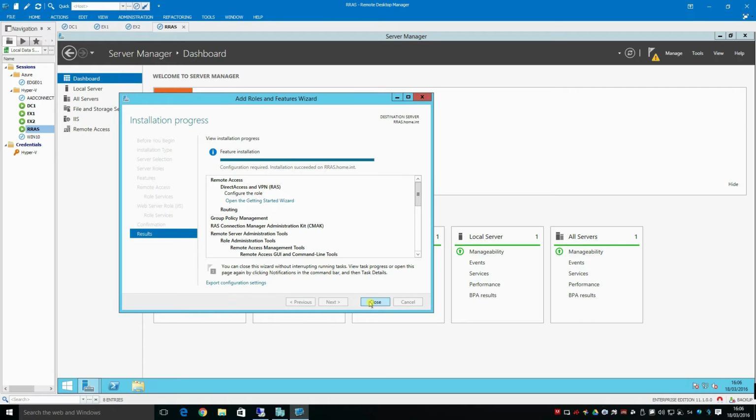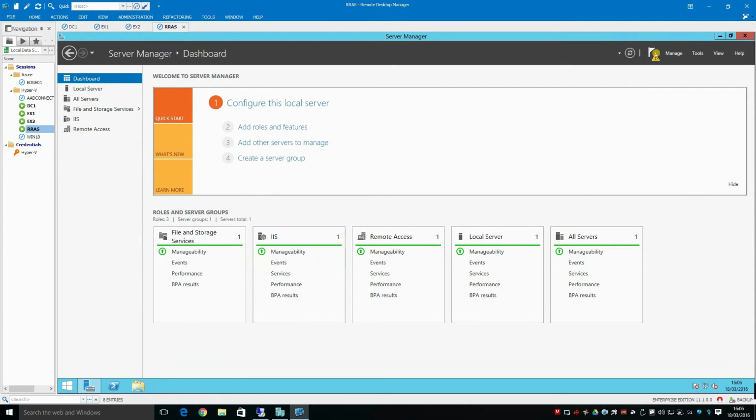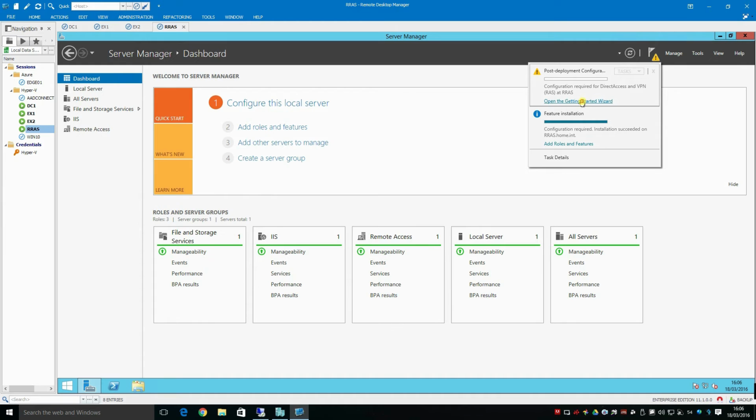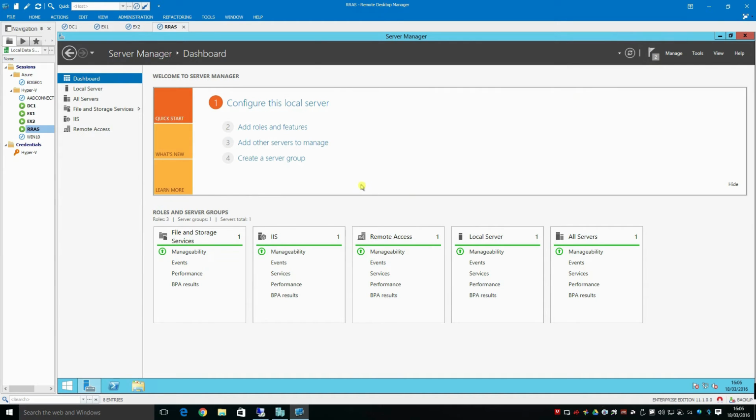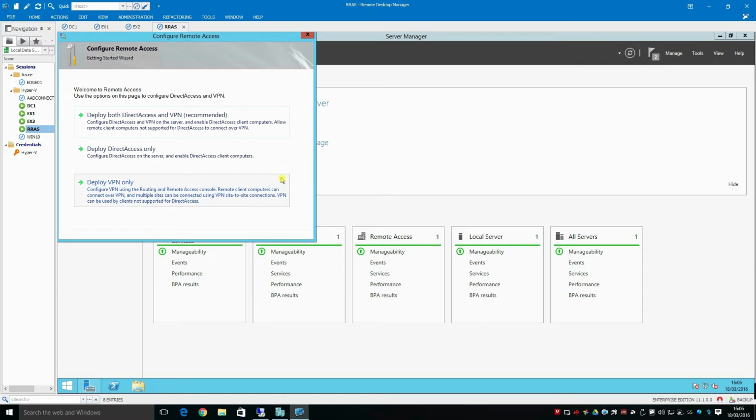So close that, move over to the top right and click on the getting started wizard, because there's some additional configuration I need to do. So on this one, I'm going to deploy the VPN only.